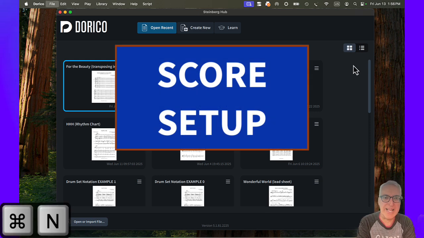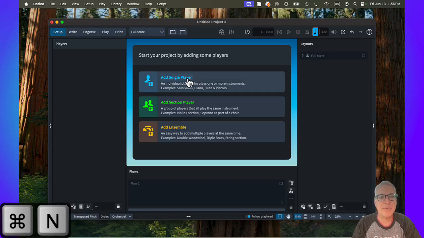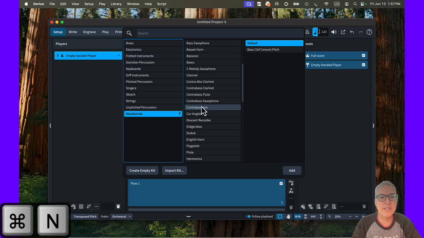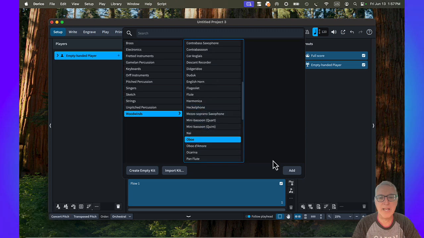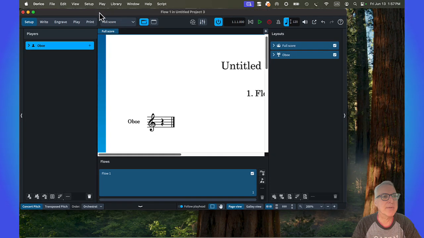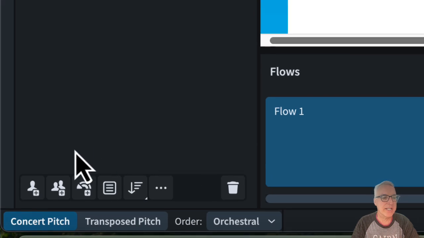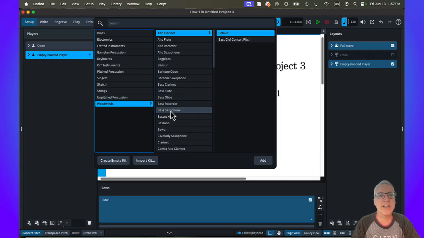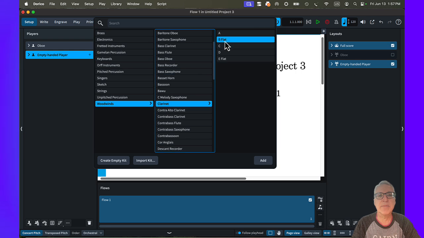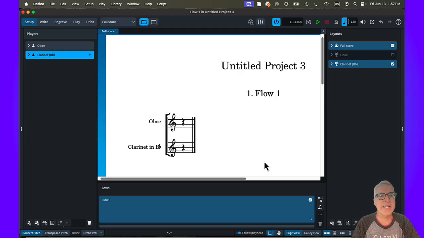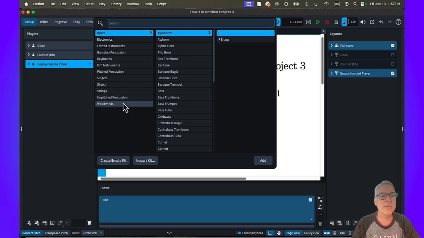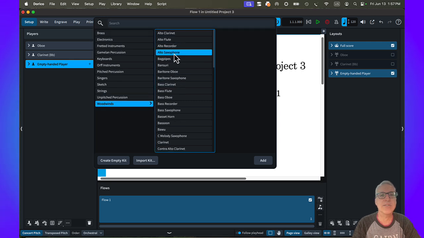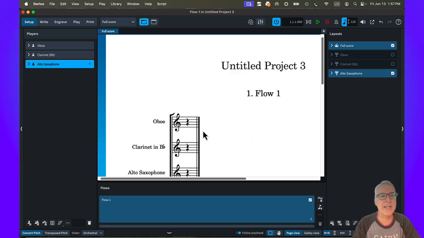Let's do Command N to get a single player, and we'll start with that oboe, woodwind and oboe, and add. I'm going to resize my window. Okay, next I'm going to use the icon in the lower left to add more single players. The next is our B-flat clarinet. So scroll down to clarinet, make sure it's B-flat you're choosing, add that. After that, we want an alto sax. Click that icon one more time, woodwinds and alto saxophone, add that.